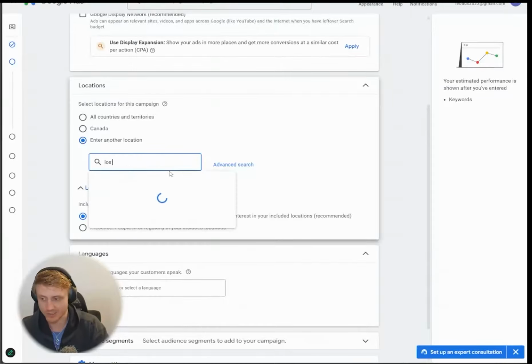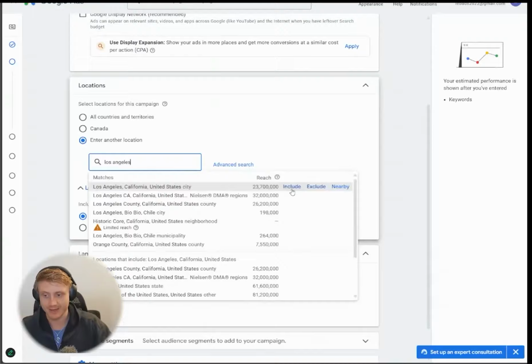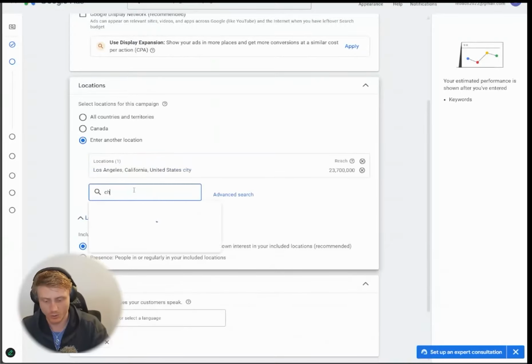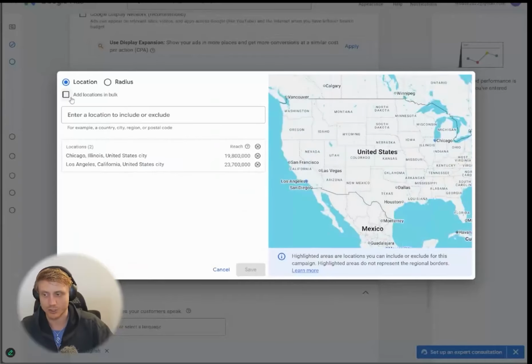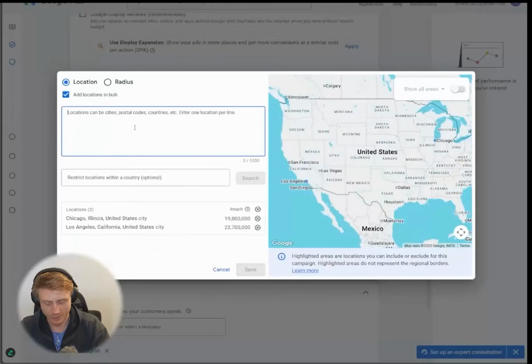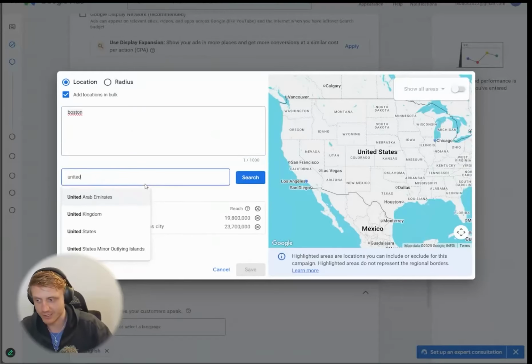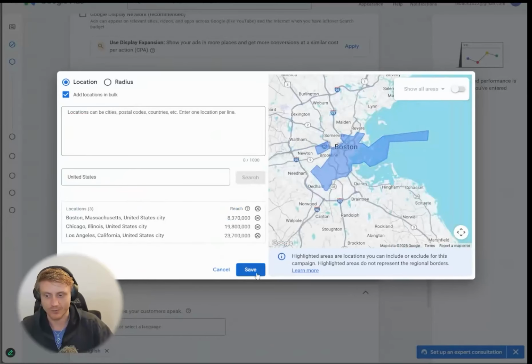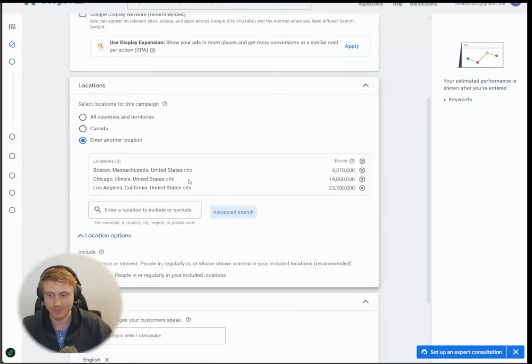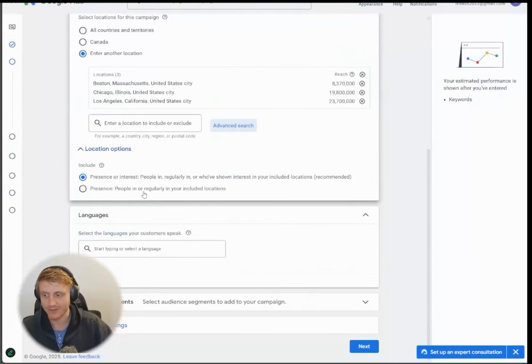So in this case, I'll simply type in Los Angeles, like Los Angeles, California, or Chicago, Illinois, right? Or of course, you can do advanced search as well, and you can enter your locations in bulk. So what else do we have? Boston, right? And then we'll type in United States here, and then we'll search, and then we'll target Boston, right? So some of you guys have seen this a million times already, and I'm going to select save. And then for presence, people in or regularly in your included locations, then language is English.